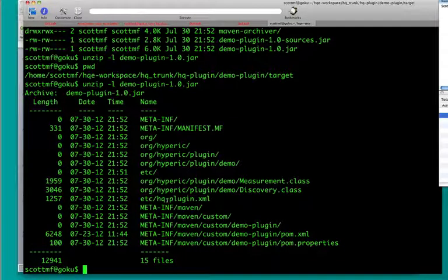The main part of the plugin is the plugin descriptor. That's the hqplugin.xml file. And I'll get into what's contained in there soon. I just kind of want to show you guys what's going on here.